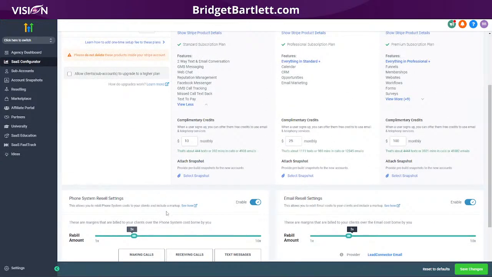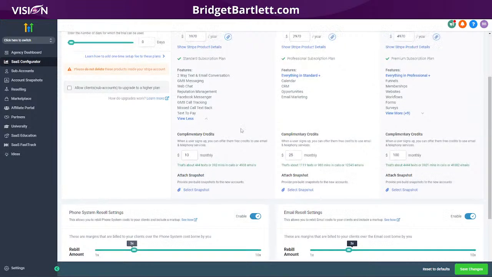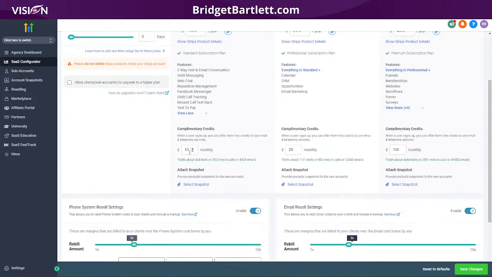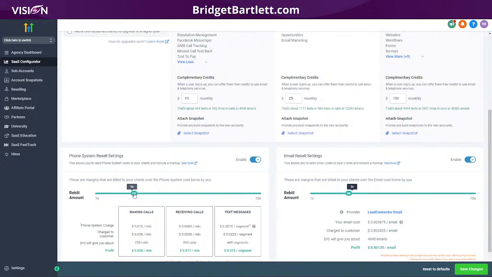So what's really cool is when you are setting the complimentary credits, if you're marking it up 3x to the client, they think, okay, it's $197 minus the $10. So now really it's $187, but really it's not costing you $10. It's really only costing you, if you're marking it up 3 times, it's costing you like $3.33.